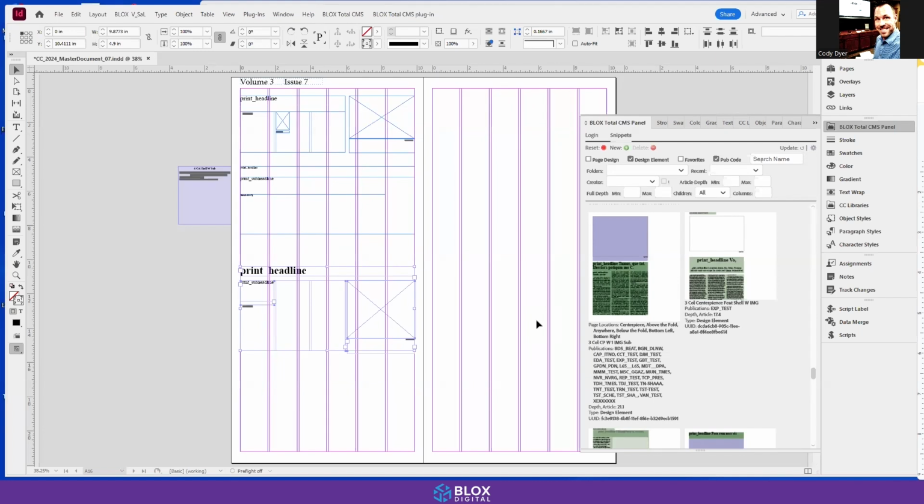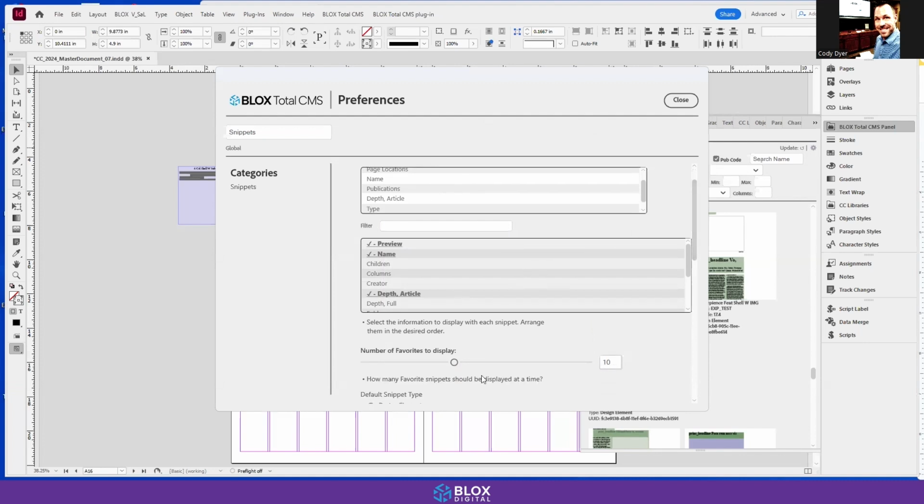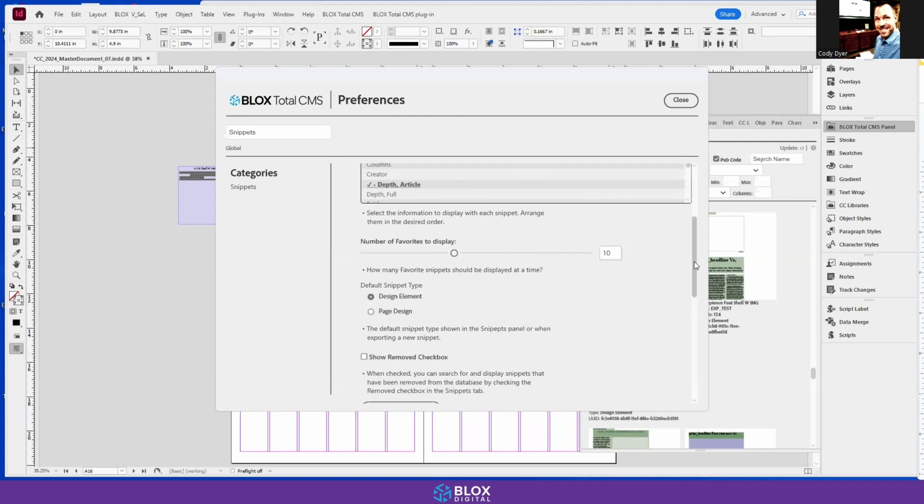Lastly, let's take a quick look at the preferences. You can access them by clicking the Preferences shortcut icon located in the upper right-hand corner of the BLOX Total CMS panel. So when you click on the gear icon, the BLOX Total CMS Preferences dialog opens up. Here, you can customize what data appears in the Snippets grid view, adjust the number of favorites to display from the grid view in the BLOX Total CMS panel, and set the default snippet type when you reset the panel.